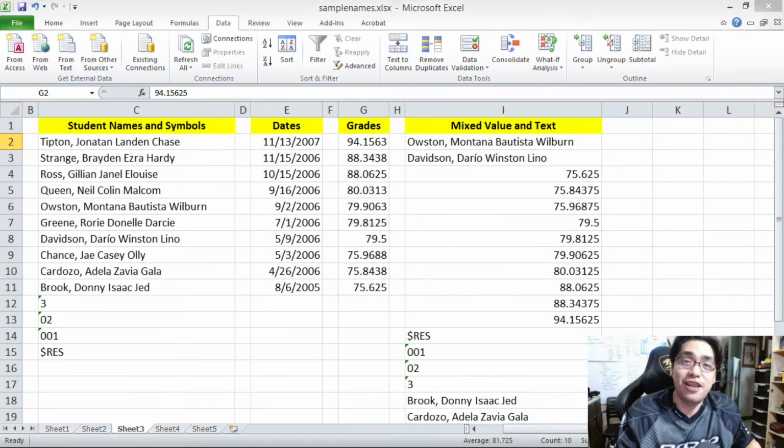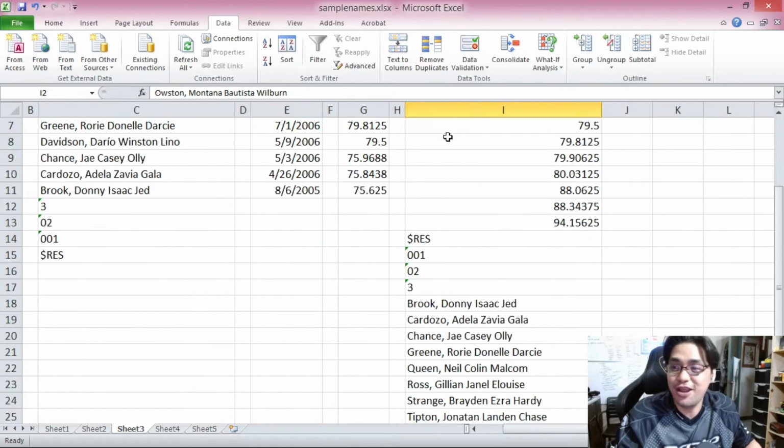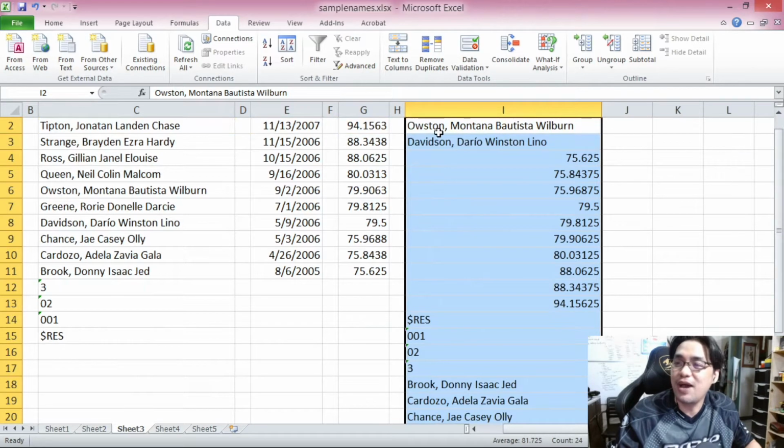Of course, you'll never really do this in a practical sense, but let's try it as a proof of concept. What if you mix values and text together? How will it look if you arrange that? Let's highlight all of these. In this column, you have data stored as values and data stored as text.